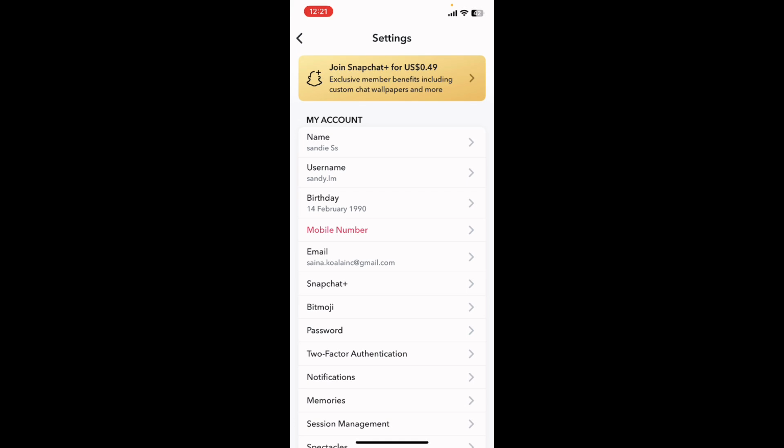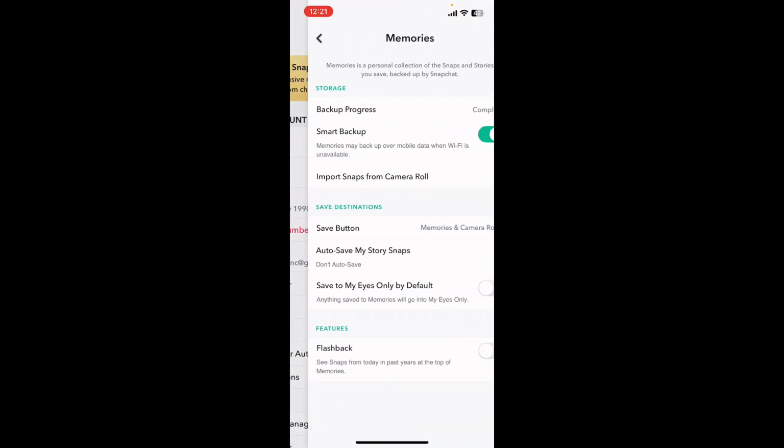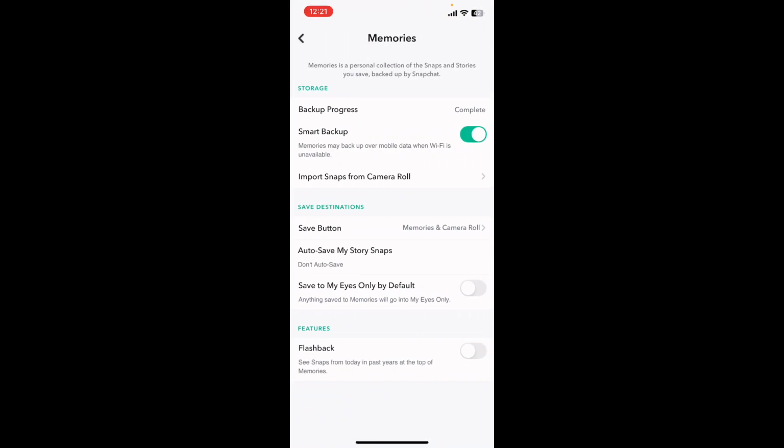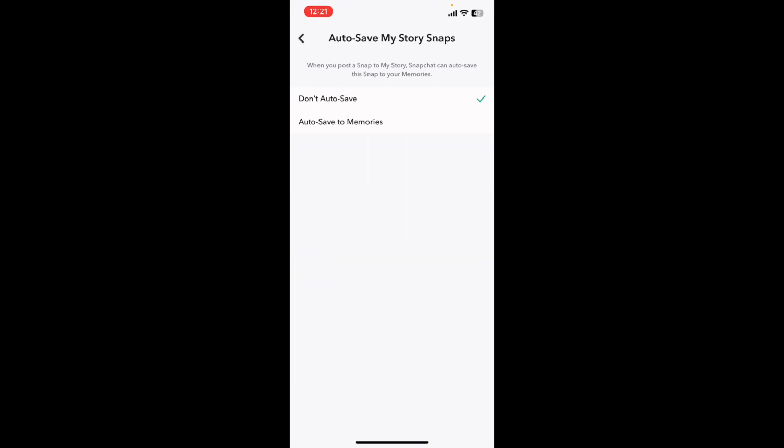Under settings, you'll see the memories option right under the My Account category. Just go ahead and tap on memories. Once you do that, you're going to see the save destinations option where you're going to have to select auto save my story snap. Tap on it and go ahead and tap on the autosave to memories option there. Then you'll successfully turn on autosave stories into memories on Snapchat.